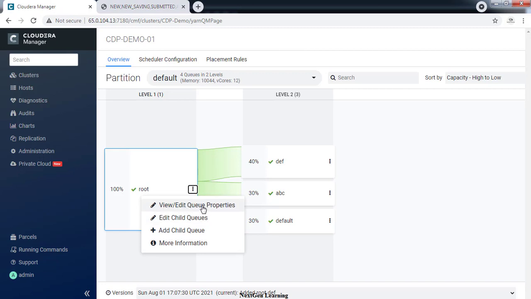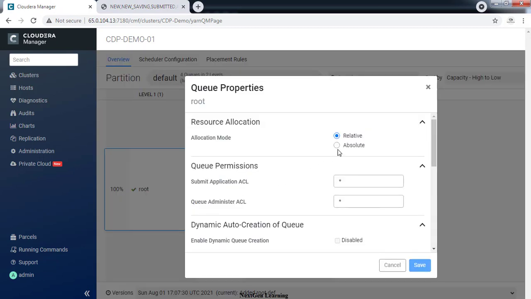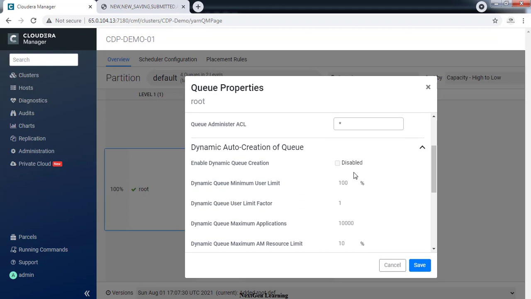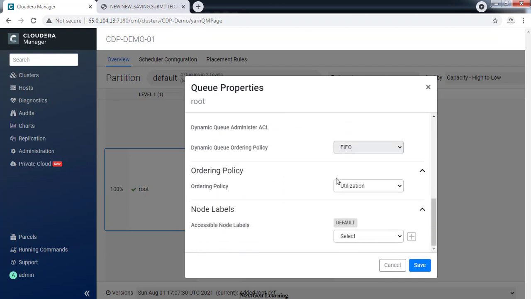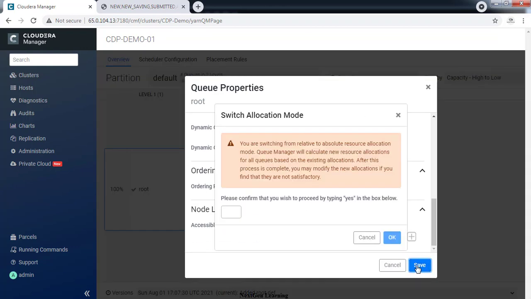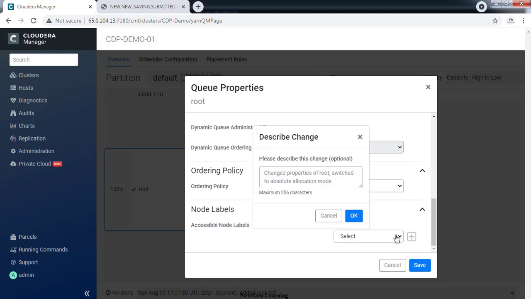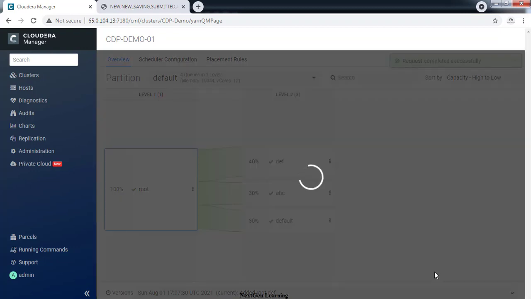So now let's modify this option. So we have an option for allocation. So we have two options for allocation. One is the relative and another is absolute. In relative mode, we normally specify the percentage, but in absolute mode, you need to add the actual values. So okay, confirm this and save this.